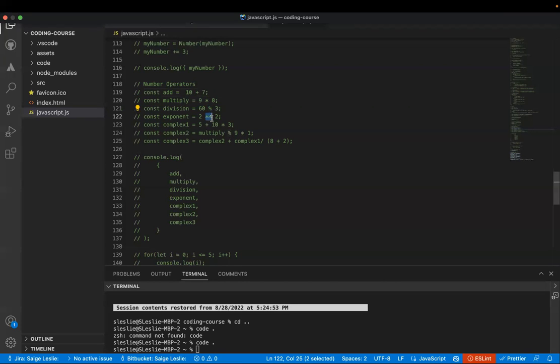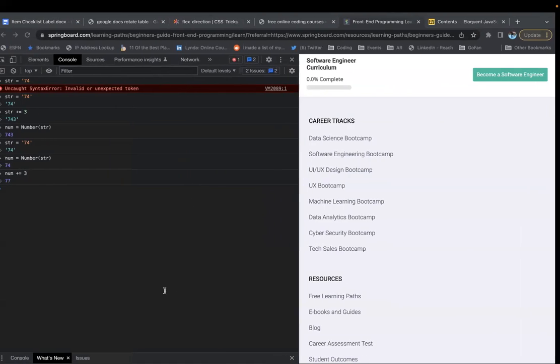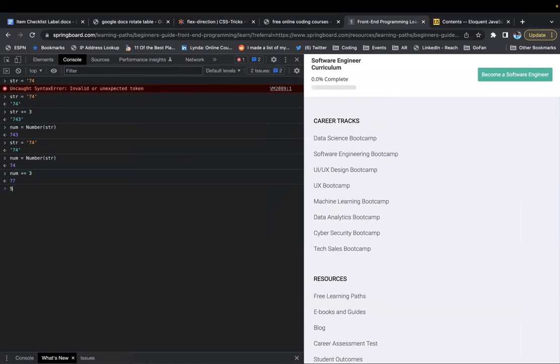That's not division. What is this? It looks like a... what's that thing? Percentage sign. That's something different. It's a percentage sign, but what does it do? Let's see.